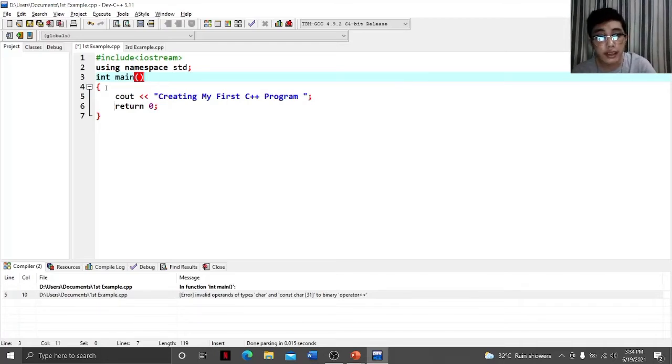For lines 4 and 8, we have the brackets or the braces. The open brace at line 4 indicates the beginning of the main function definition, and the closing brace at line 7 indicates its end. Everything between these braces is the function's body that defines what happens when the main is called. All functions use braces to indicate the beginning and the end of their definitions.